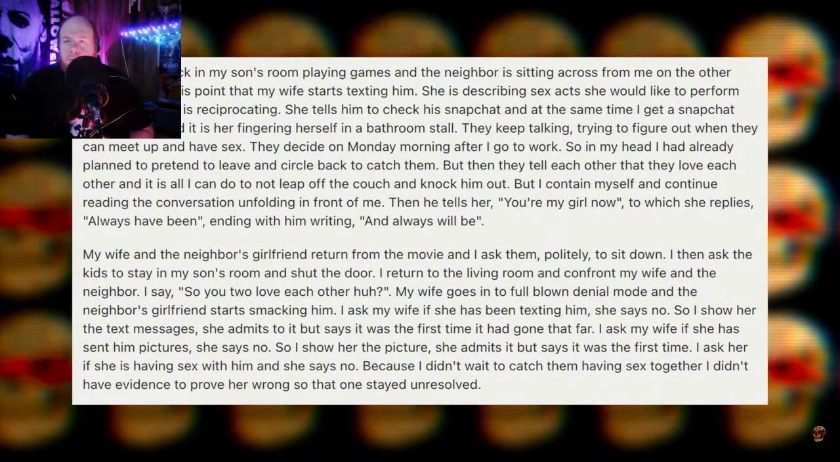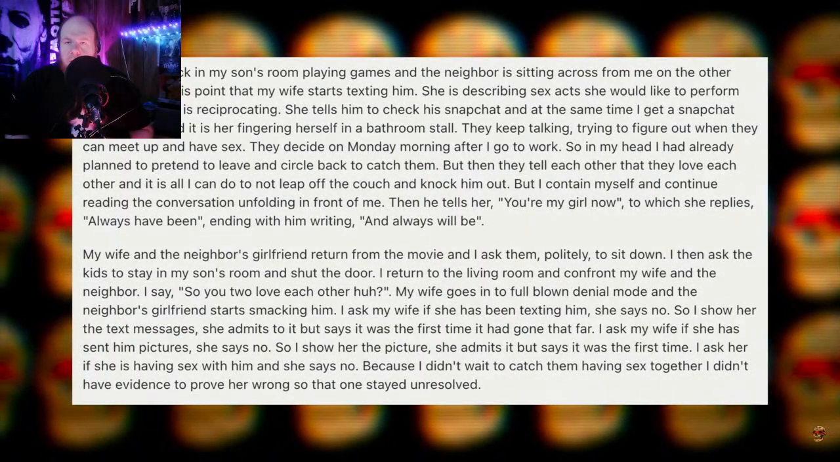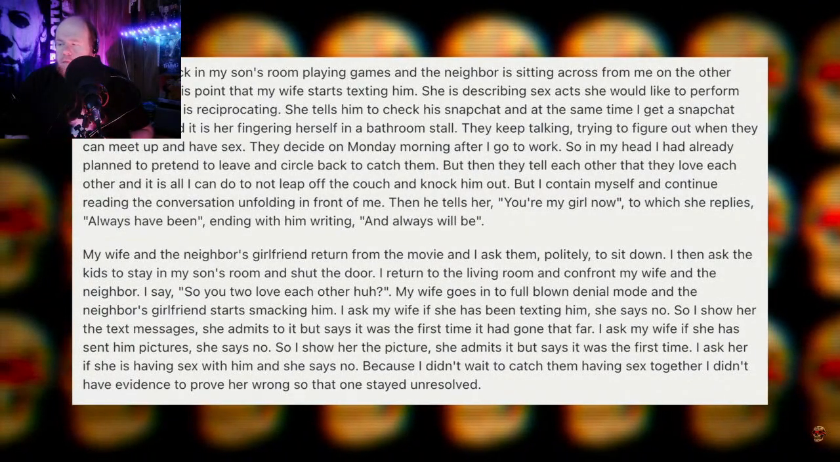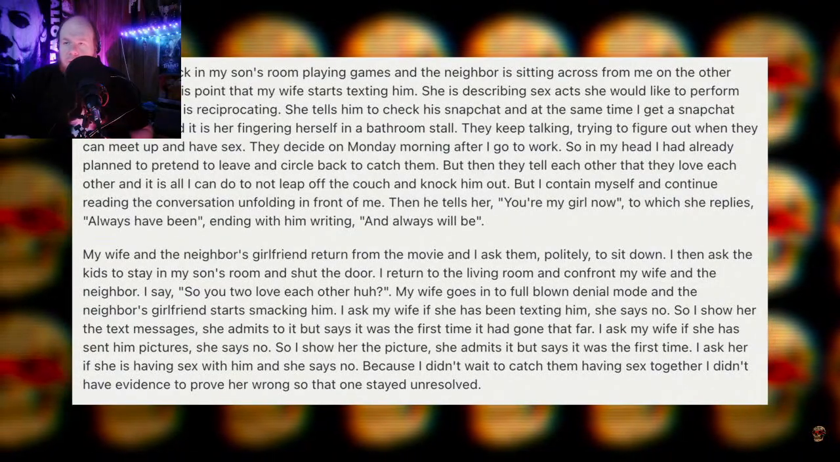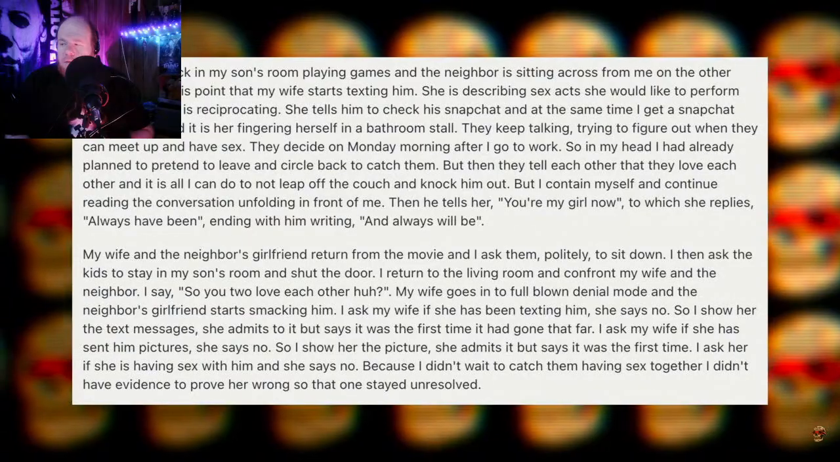My wife and the neighbor's girlfriend return from the movie, and I ask them politely to sit down. I then ask the kids to stay in my son's room and shut the door. I return to the living room to confront my wife and the neighbor. I say, "So you two love each other, huh?" My wife goes into full-blown denial mode, and the neighbor's girlfriend starts smacking him.